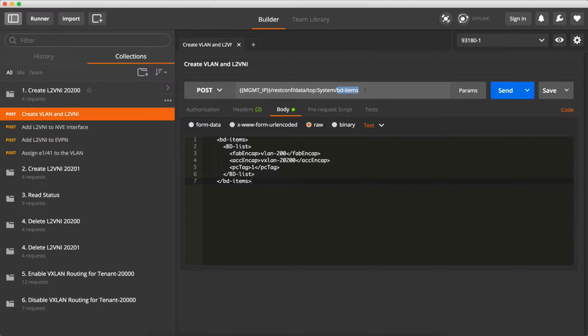And so the first one is the BD items, which represents all the BDs in the system. So we're going to go there, and essentially here we are creating a new BD list, which represents a new VLAN, really as simple as that. And so it has two items. Fabric encap represents the VLAN, and this one represents the VXLAN.